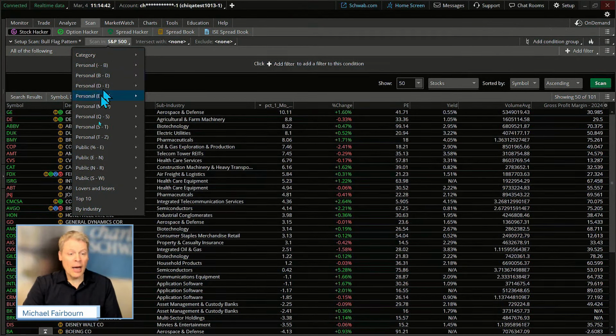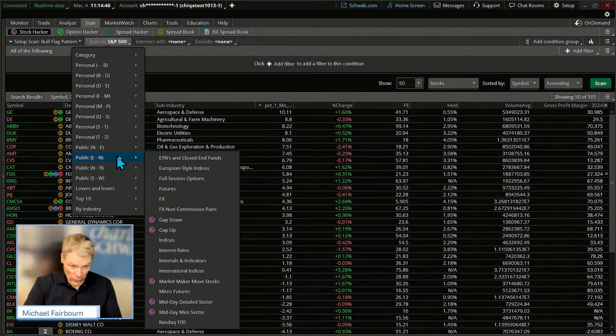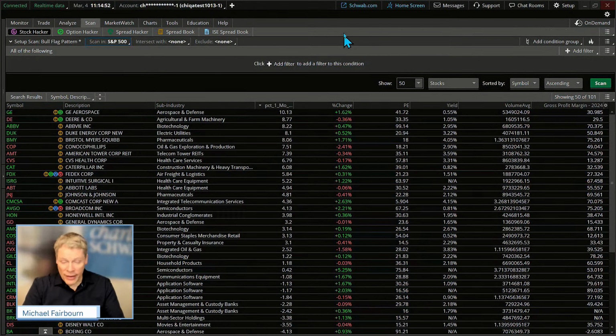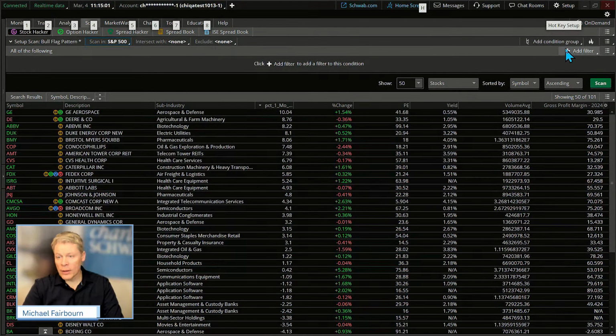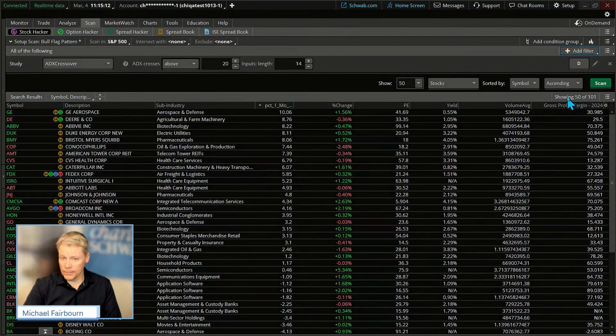And how did I get it? I just went to the public folder and pulled up the S&P. You're going to find a lot in the public folder. There's the NASDAQ 100 at the bottom there. So you can see there's a lot, the Russell 2000's in there. That's a big database of stocks to look at. Once we've done this, go right over here to the add filter. And we're going to add a filter, since we're in the scan tab, to create this search. We're going to scoot on down to study.